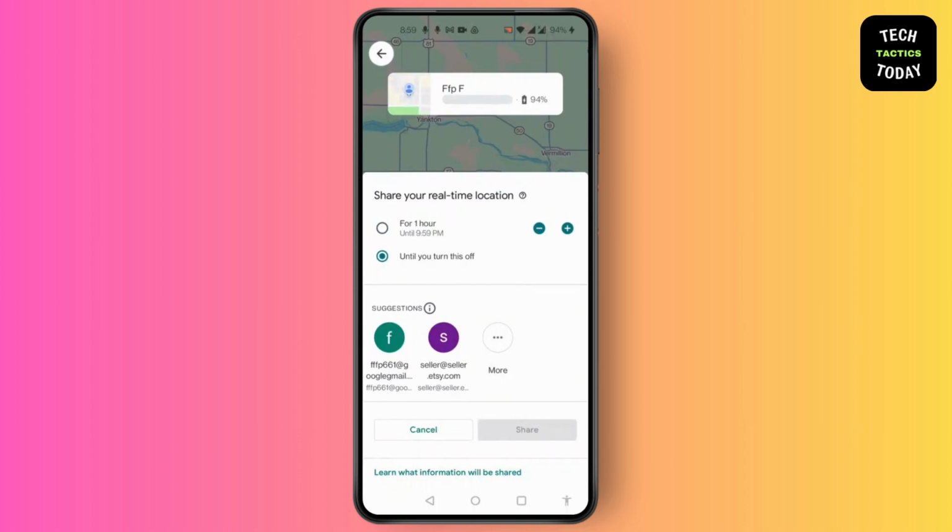After you do that, to make sure it's permanently shared, make sure your dot is in until you turn this off. After you do that, simply click on Share, and until you turn it off, your location will be shared. This is how to permanently share location on Google Maps.